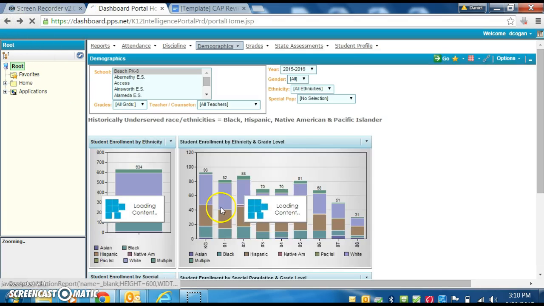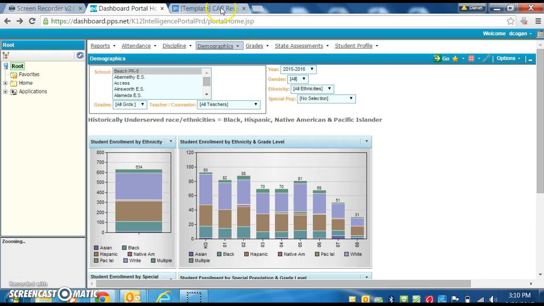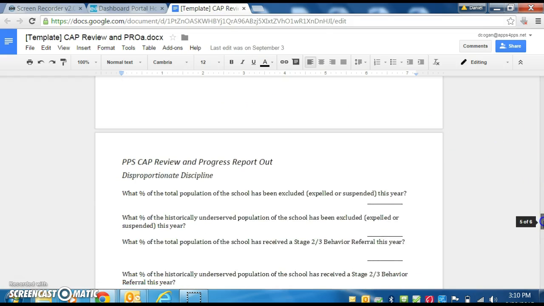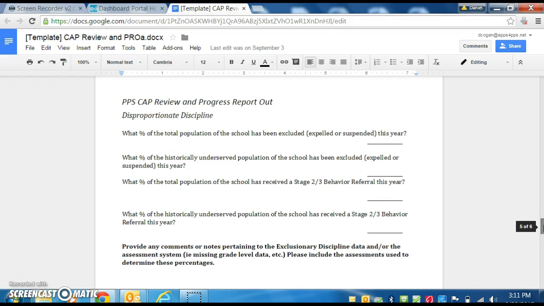I'm going to go back to my home page, and the next set of questions we're going to answer is on page 5, and we have disproportionate discipline questions. So there's 4 questions: percentage of total population expelled or suspended, and percentage of historically underserved population of the school that has been excluded. Let's answer those first.